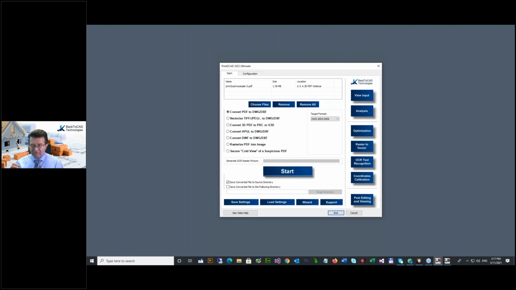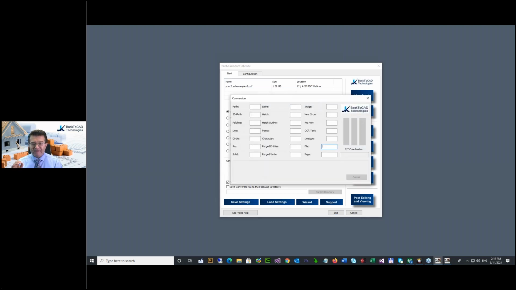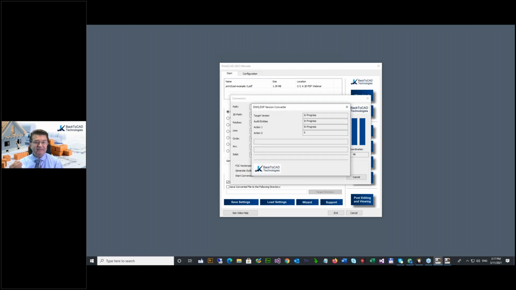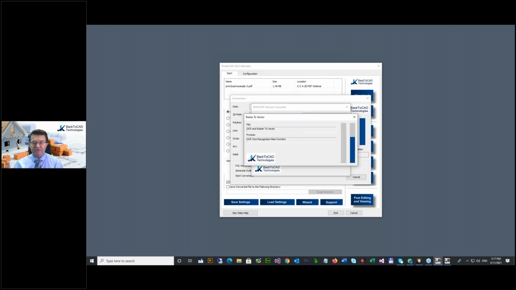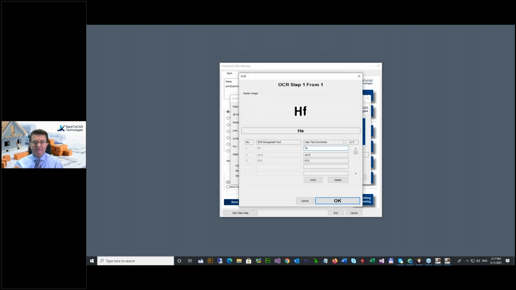Now the program is doing not only the vectorization, but also the optical character recognition of the text. But you see, this is a handwritten drawing. Optical character recognition is really very, very complicated, and you will see our optical character recognition will make a lot of errors. For example, here, we don't know what is HF, and we suppose it will be HE.